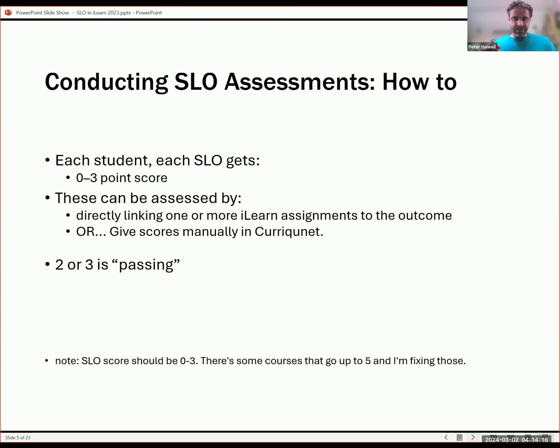Each SLO, the way that we're going to score it means you give that student for that outcome a score from 0 to 3 points. So 0 and 1 are not passing, and 2 and 3 are passing. So 2 is acceptable, or passes, and 3 is excellent. Whatever words you want to give it.